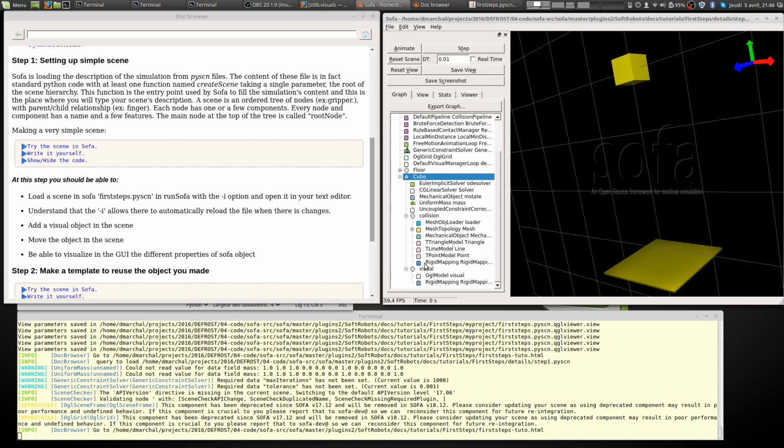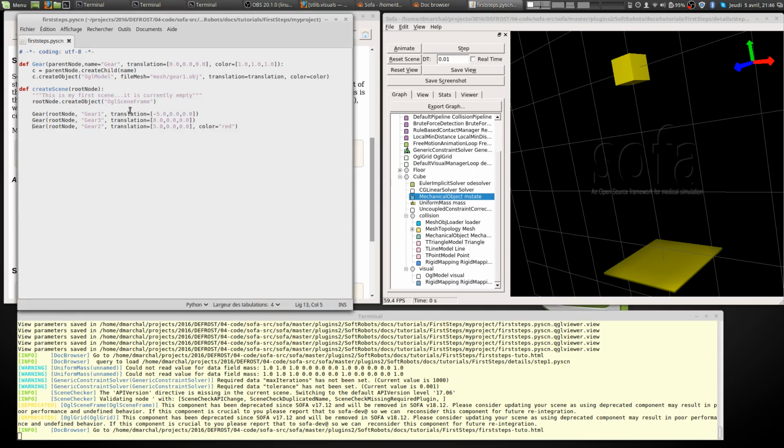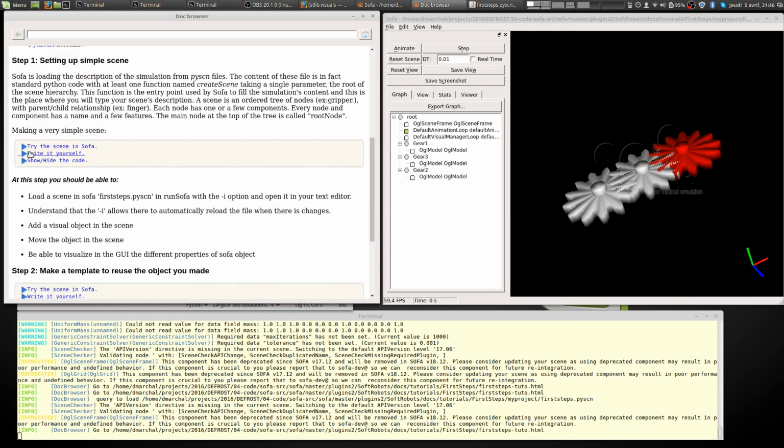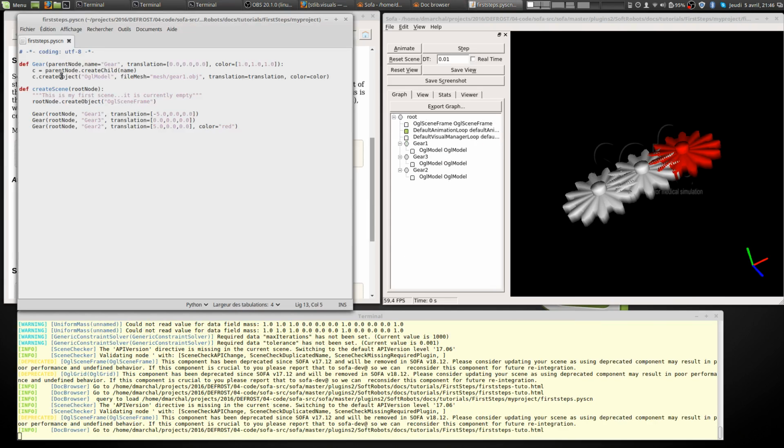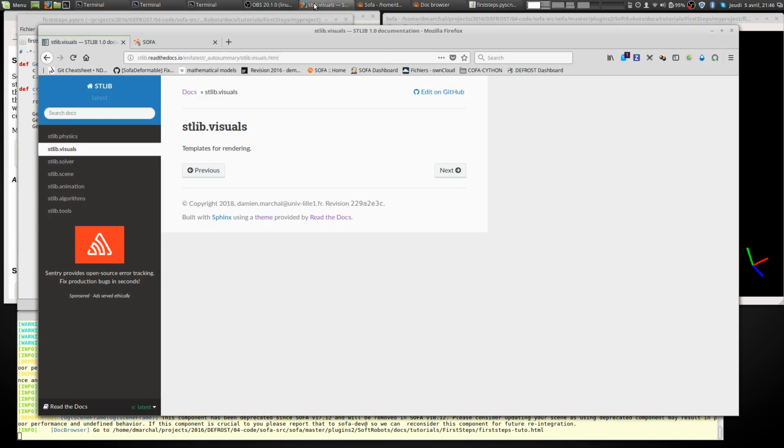All those are needed for collision. These two are the ones you know. Actually, you know the OGL model, which is for the rendering, and this one is for the collision detection. And we don't expect you to type in your scene each time all those components, and that's why we have made the Sofa template library that contains pre-made, prefabricated templates.